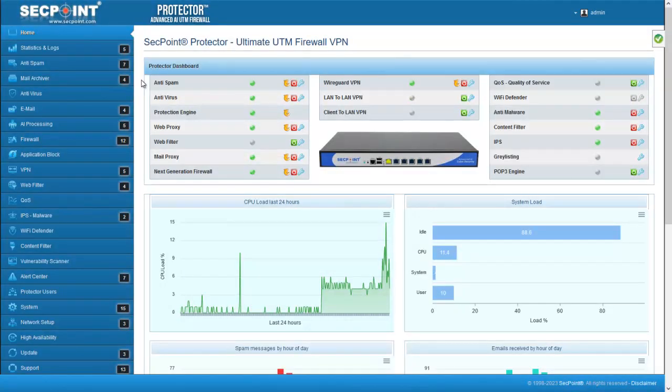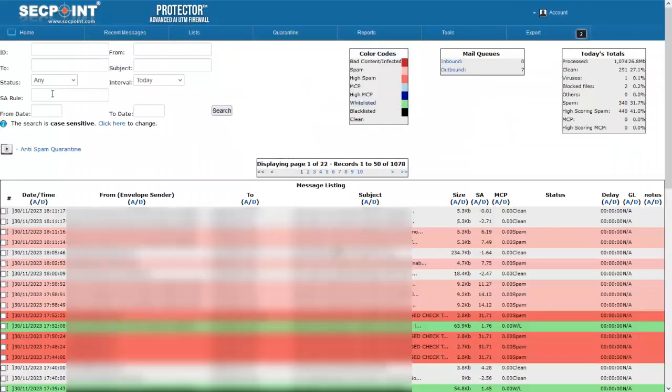Another interesting feature has been added to the mail archiver. Here in the email search function, a new option is now available to simplify the search when dealing with long lists of spam messages. In this page, the status field in the message search function contains the new item spam, and the previous spam item has been renamed to all spam.